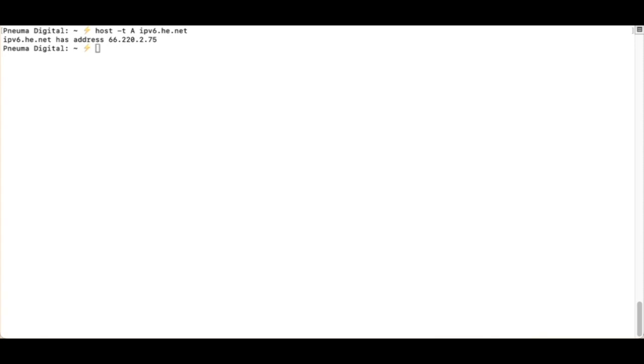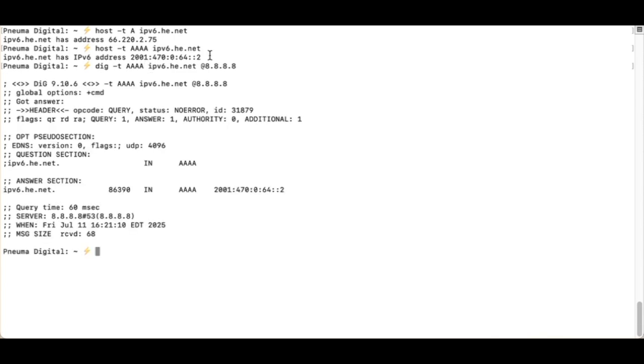And let's move on. All right, so let's look up the quad A address or the IPv6 address for these. For this case, we're just going to change the lookup into AAAA. We see the IPv6 address. Now use Control A to go to the beginning of the line there. Save you some time. And we can see the match there getting returned for both.